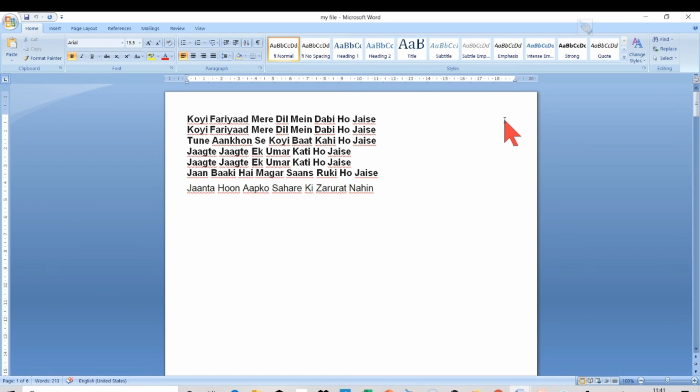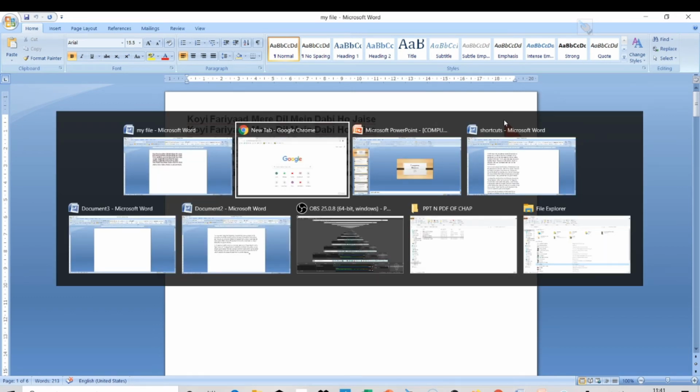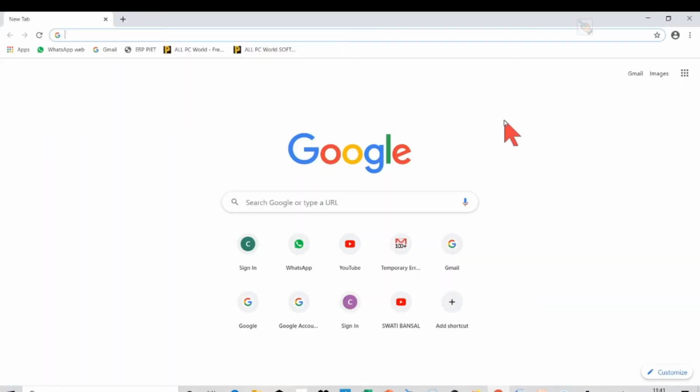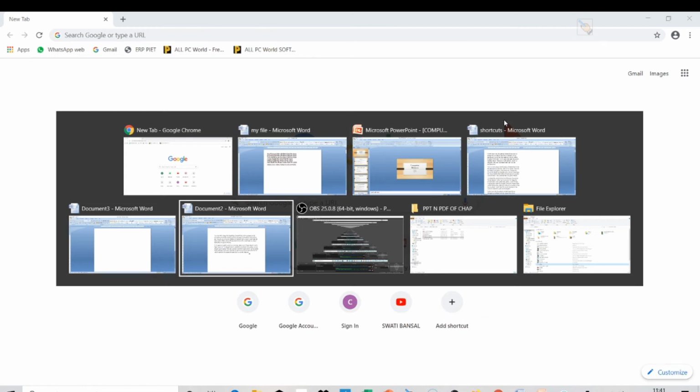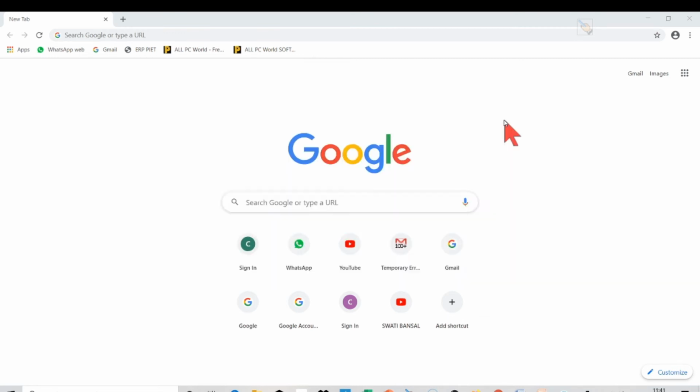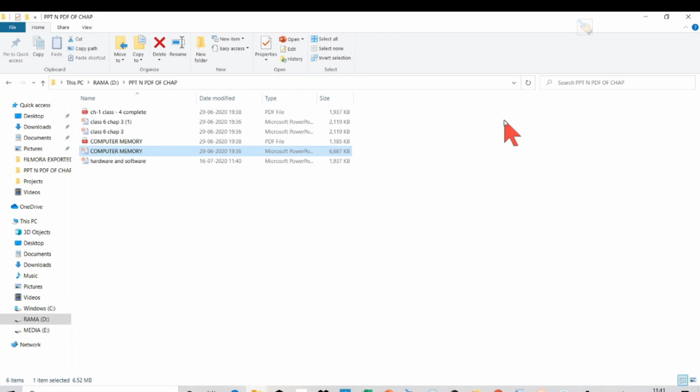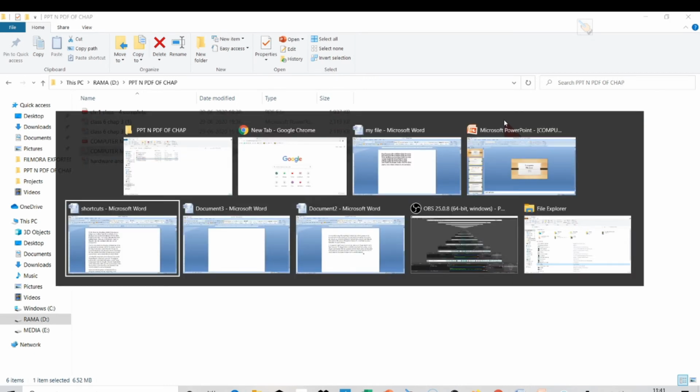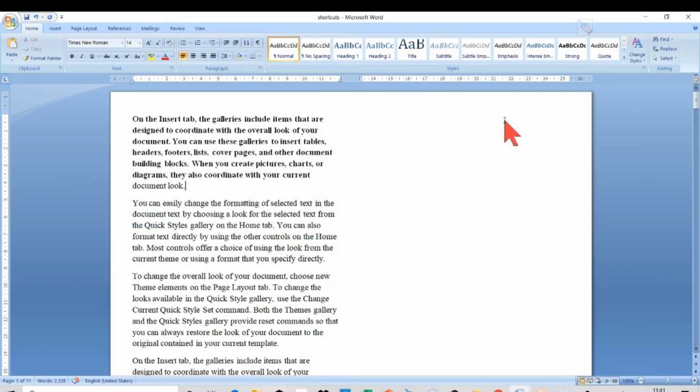Again press Alt Tab. Now see, Google is highlighted, the Google will be opened. Control again Alt Tab, this PPT and PDF of chapter, now this will be open. So this is the very fast and the very efficient way to switch between the various applications which are opened in your desktop or on your computer.